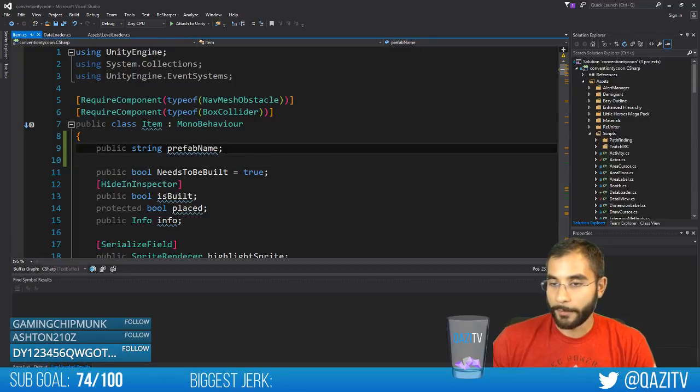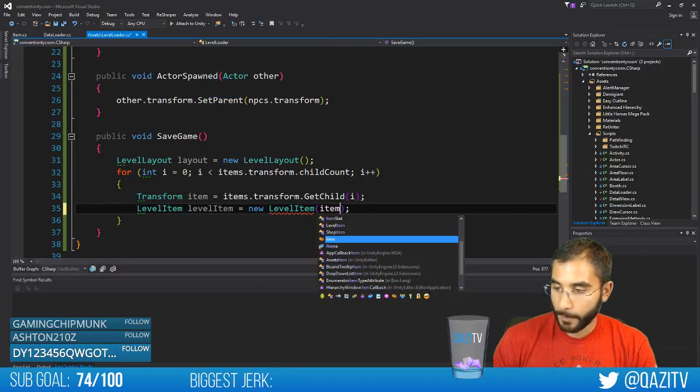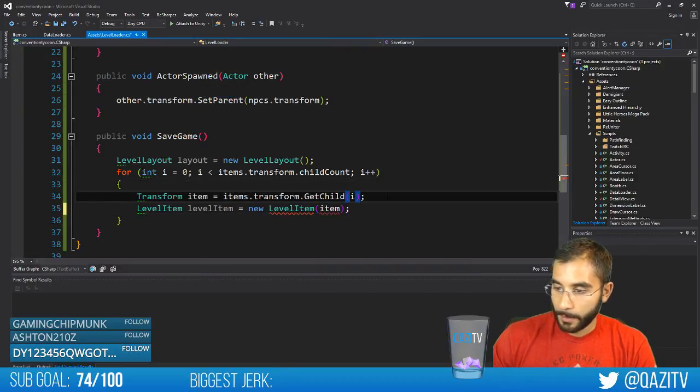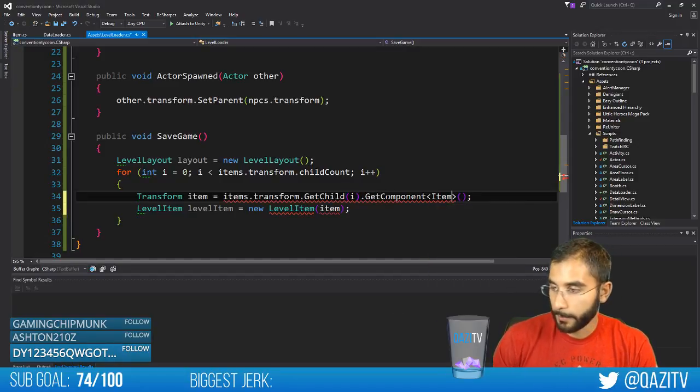So we need a prefab name to actually load our prefabs. Then we need something that actually keeps a reference to all of our prefabs. So level item equals new level item. Item. Get child I. Get component item.